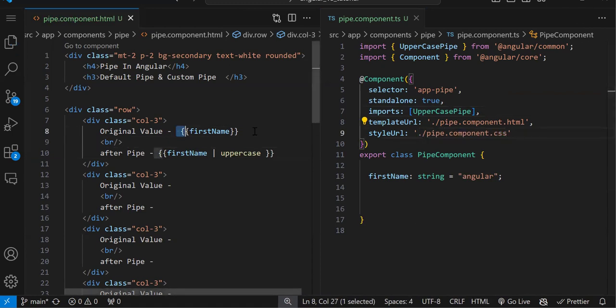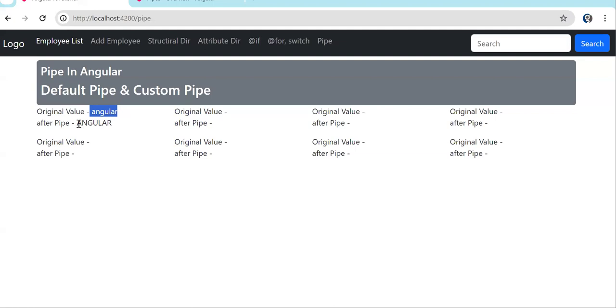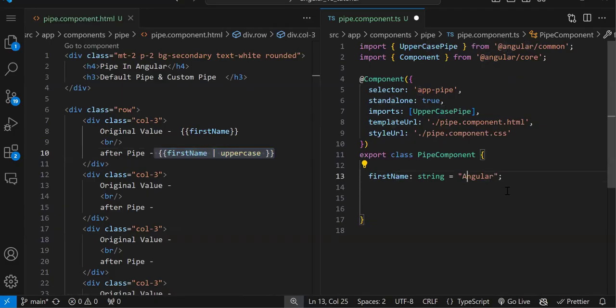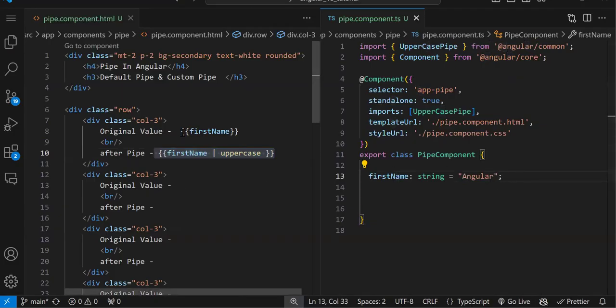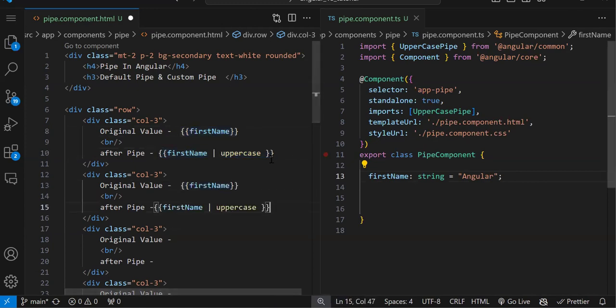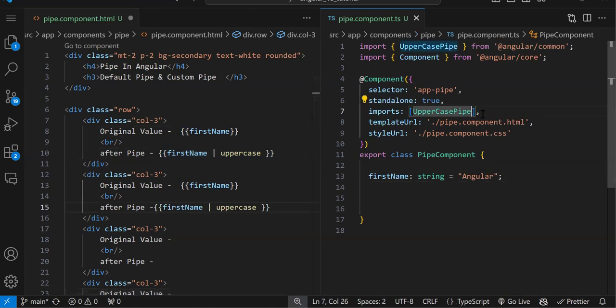You can see the original value, we have printed it over here. And after adding the pipe, let's see the output. Here you can see the original value is small case Angular, but after the pipe, every letter is capital now. Correct? Now, instead of this, let's make only the first letter capital over here. Now the original value is over here.